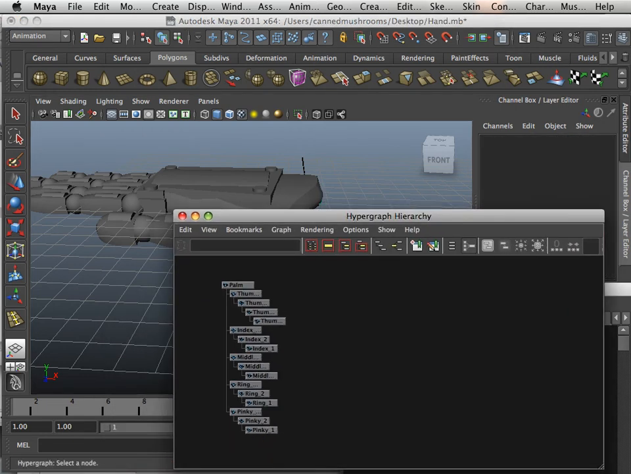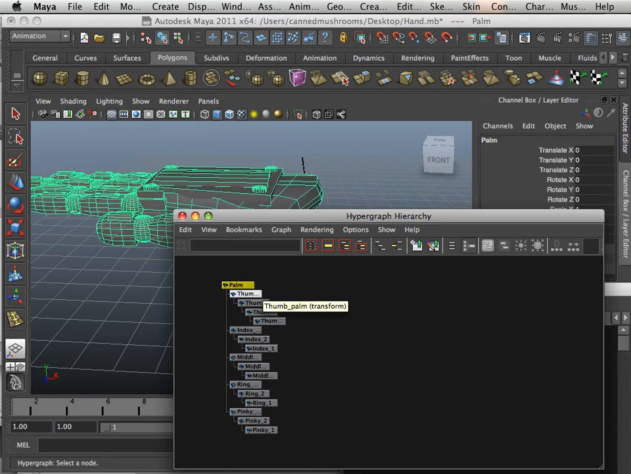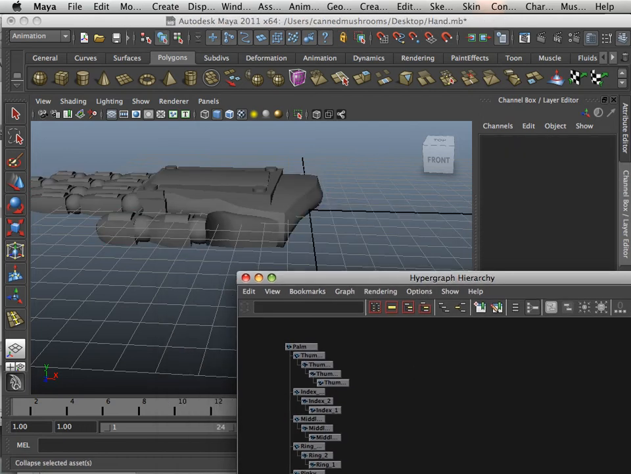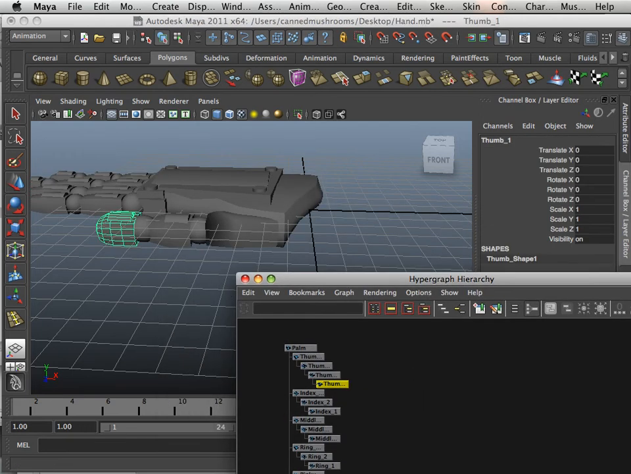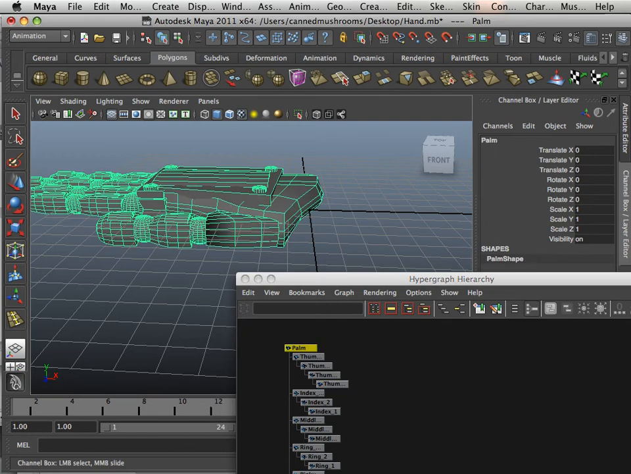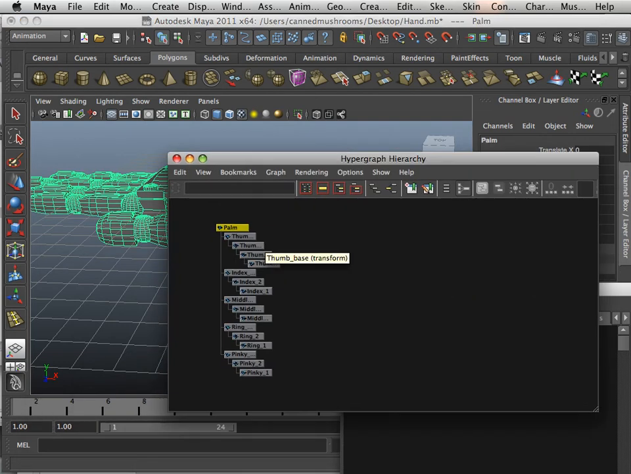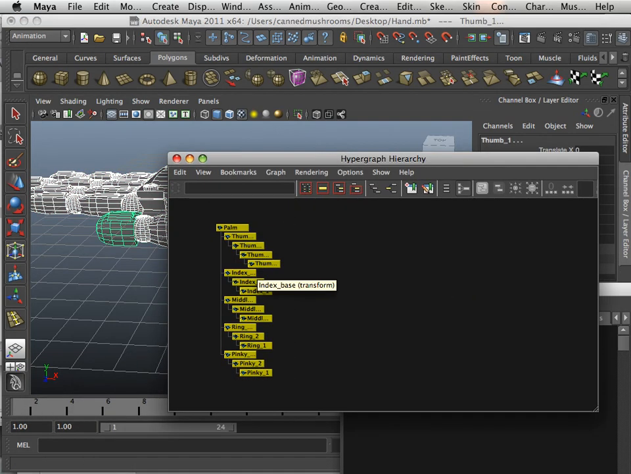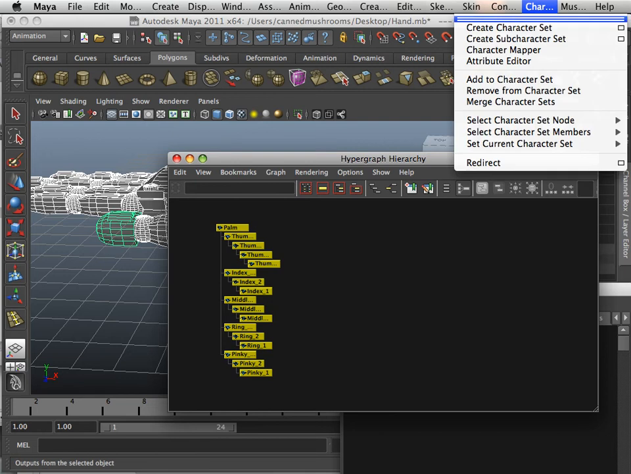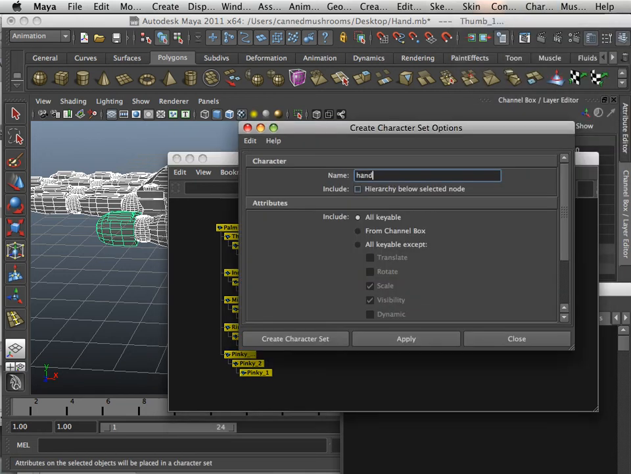So delete the locator out. Notice everything now has no red anywhere in any of the channels. Okay. So what I'm going to do is highlight all this stuff and go into animation, character, create character set, square box, and type in hand.